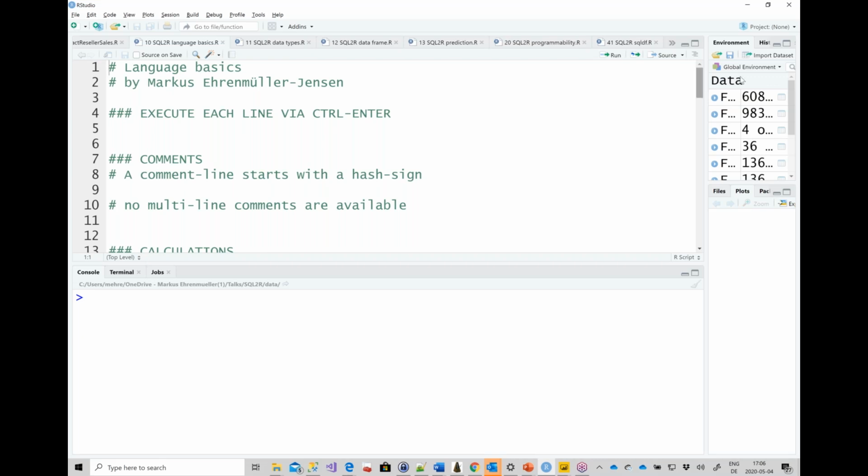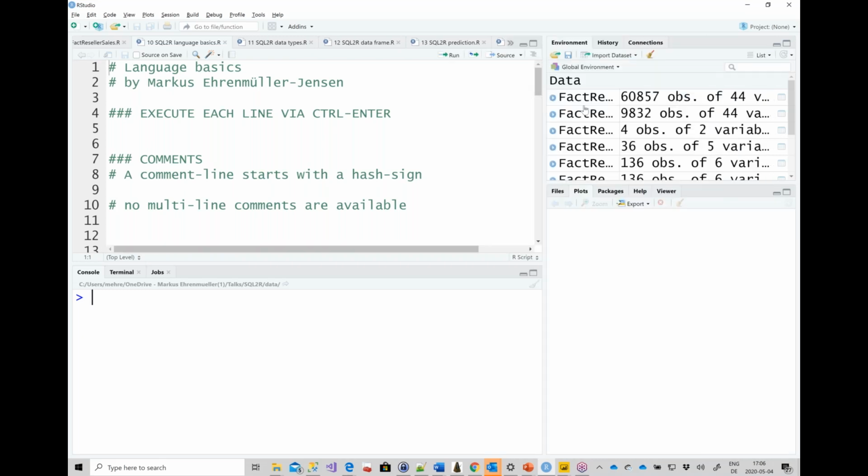There's also a part here like the environment. So we see that there's a lot of data sets already prepared for my demo. I just loaded things here. This is telling me it's a data set, and it has 16,857 observations, which are rows, and 44 variables that would be columns if we compare this to what we know from tables on SQL Server. And the plot, for example, will be in the 4th quarter here.